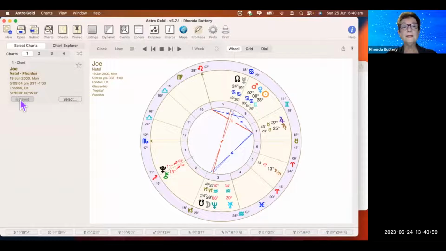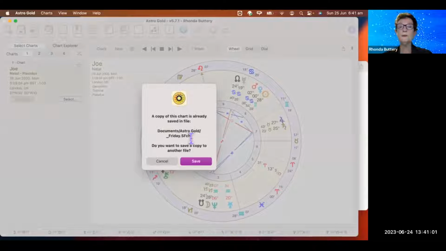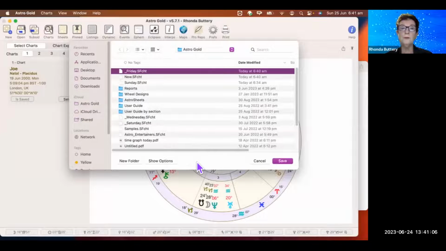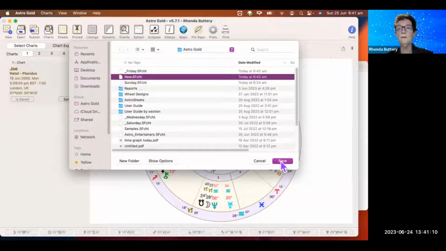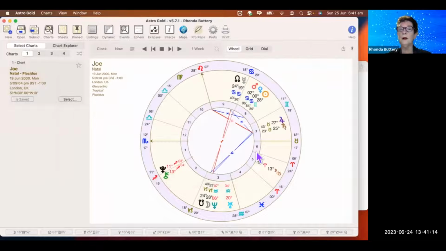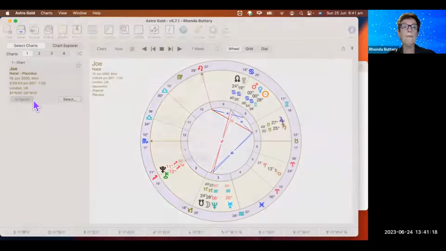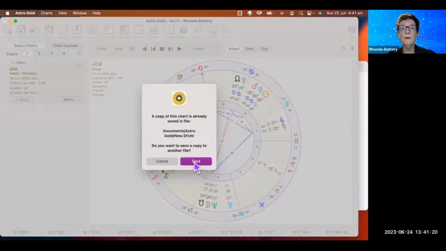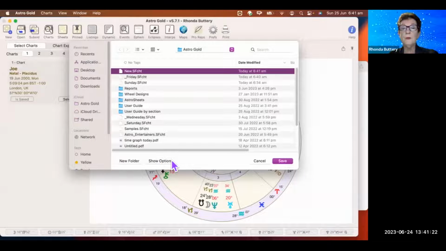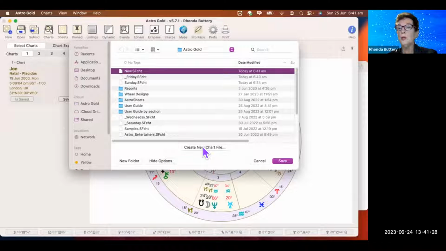If I want to save another copy someplace else, yes, there's already a copy. Yes, I want to save another one to another file. And this one, well, there's that new one that I just created. Save that, and now we've got it saved in the other file. But just remember that you're not saving in a folder. If you come up with this window, it's show options and then create new chart files.